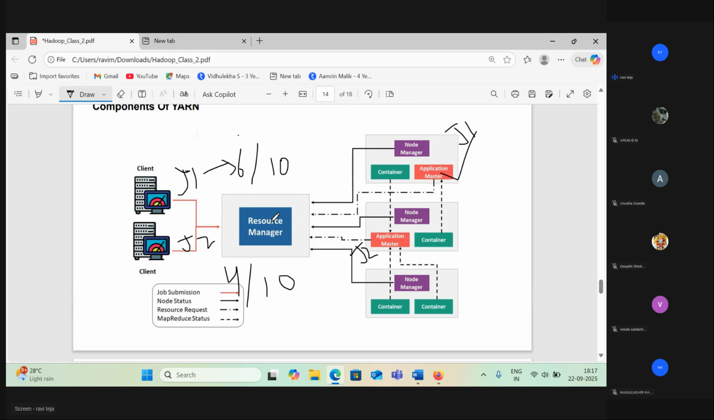Somehow the resource manager will negotiate with the application master, and the application master needs to convince the resource manager. If the resource manager is convinced, it will provide all 10 machines. But if it's not convinced, it will give you only 1 or 2 machines, based on its convenience. Once the application master gets the approval, it will be launched in one of the nodes.